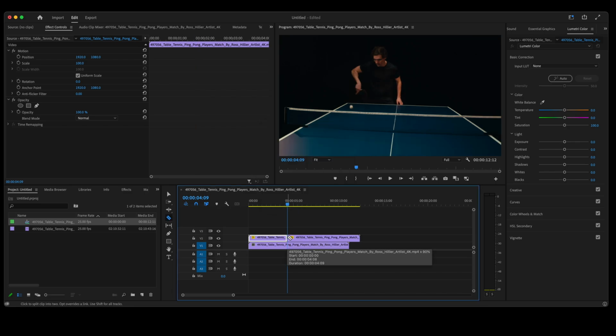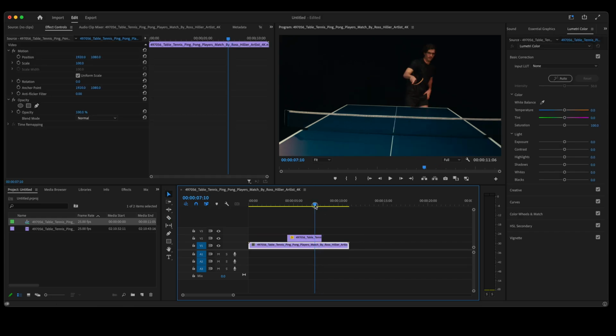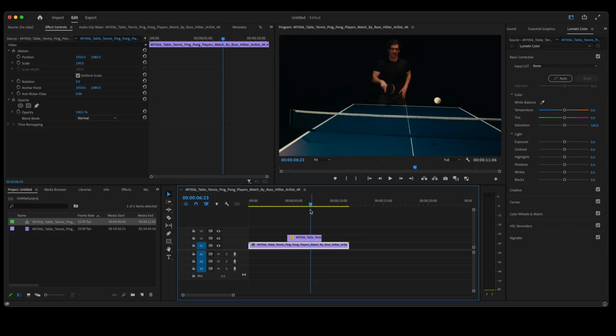Cut the video clip where you want the animation to start. Make another cut where you want it to end. Get rid of the beginning and end of that video clip on the top.